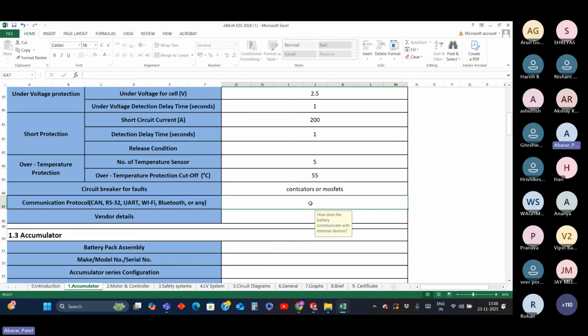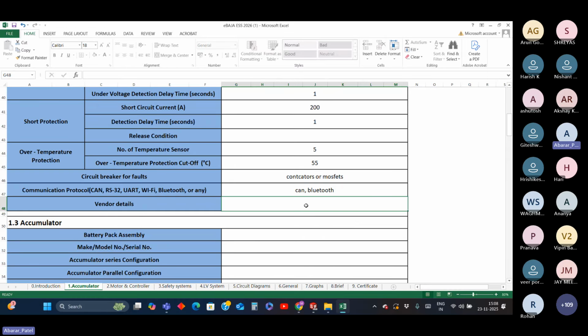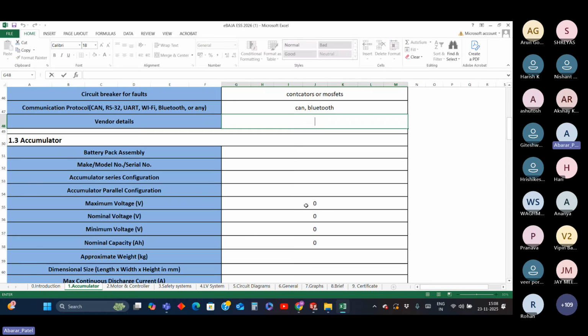Communication protocol is like, you have a display in front of you, so how is your display communicating, or you have some external device that is connected to your BMS. So how are you connecting that device? Let's say I'm using CAN protocol or Bluetooth protocol. You need to mention this, or if you don't have any, you just put NA, not available. You can mention your vendor details if you have any.